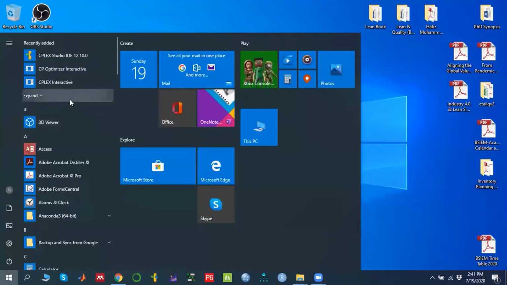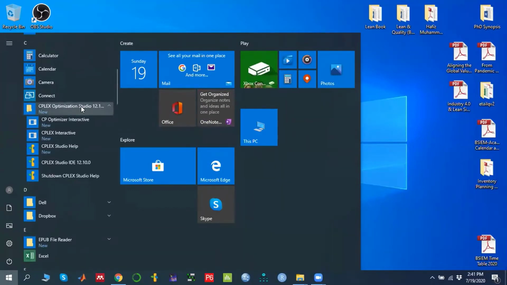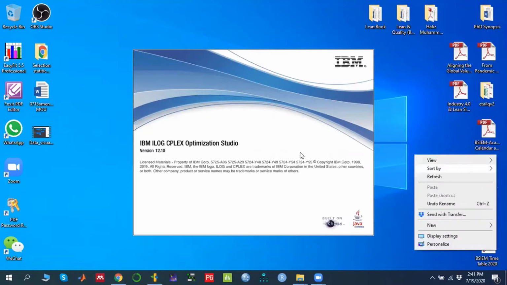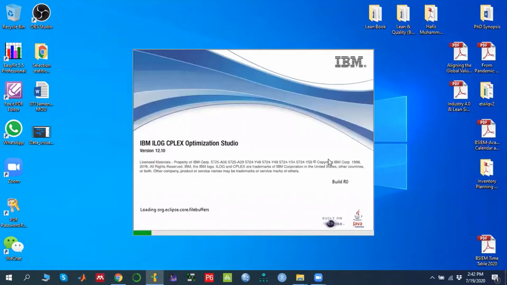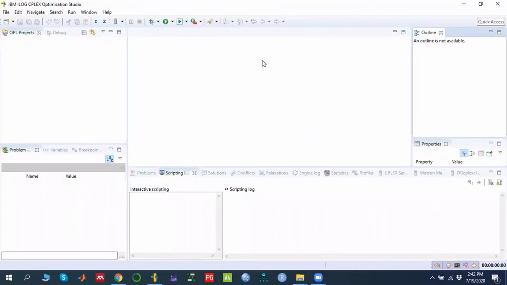If I go to the start menu, you can click CPLEX Optimization Studio, and then CPLEX Studio IDE 12.10. If I click over here, it will look like IBM iLog CPLEX Optimization Studio version 12.10. Now it is starting, so I'm saying there's no need to ask me again and again, the default option. So this is the outlook of this IBM iLog CPLEX Optimization Studio.